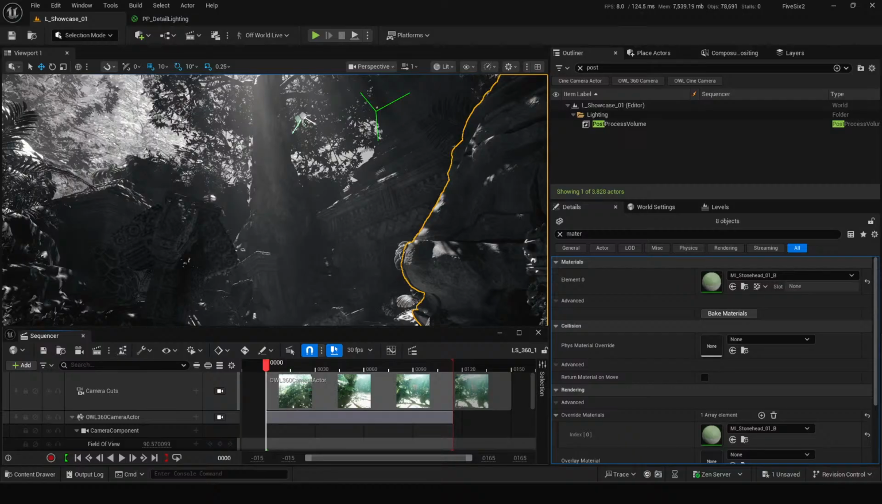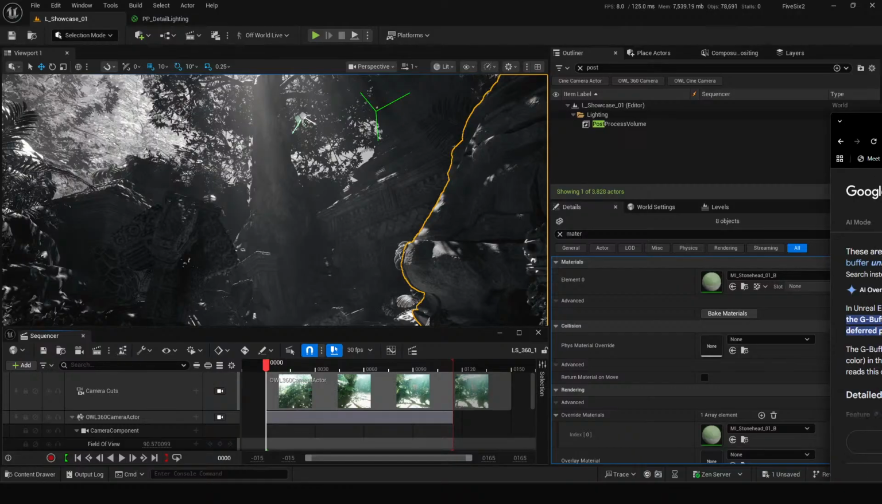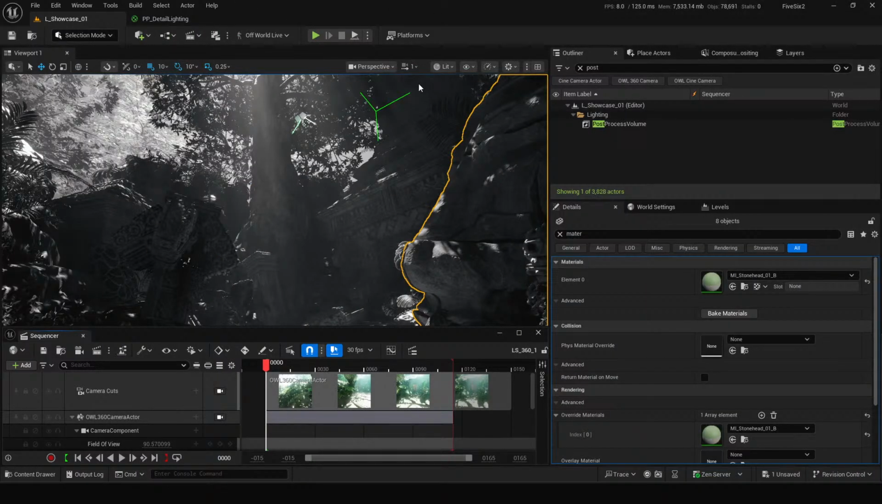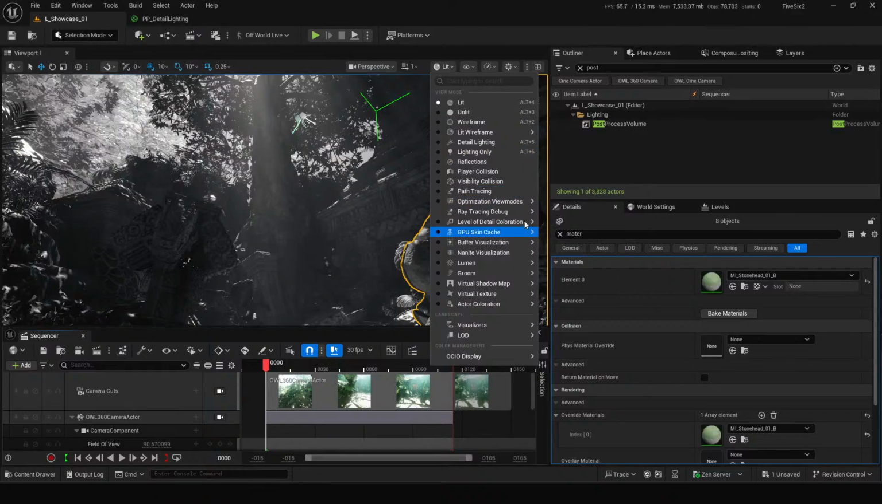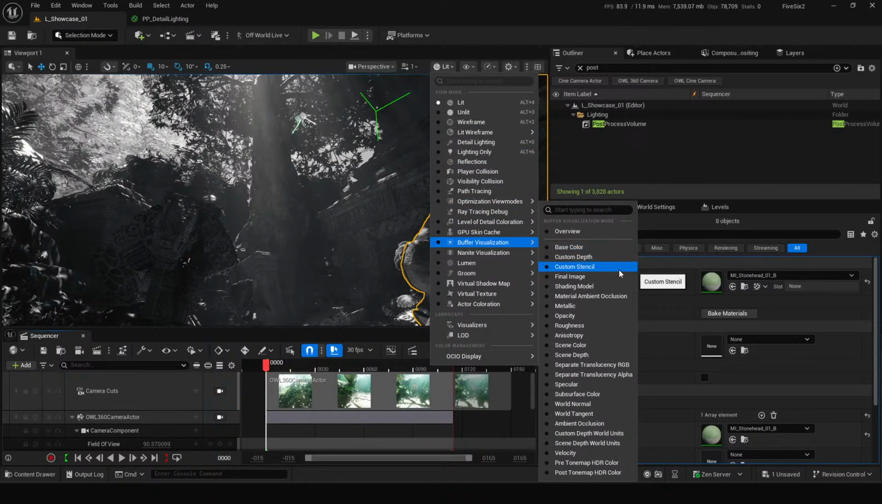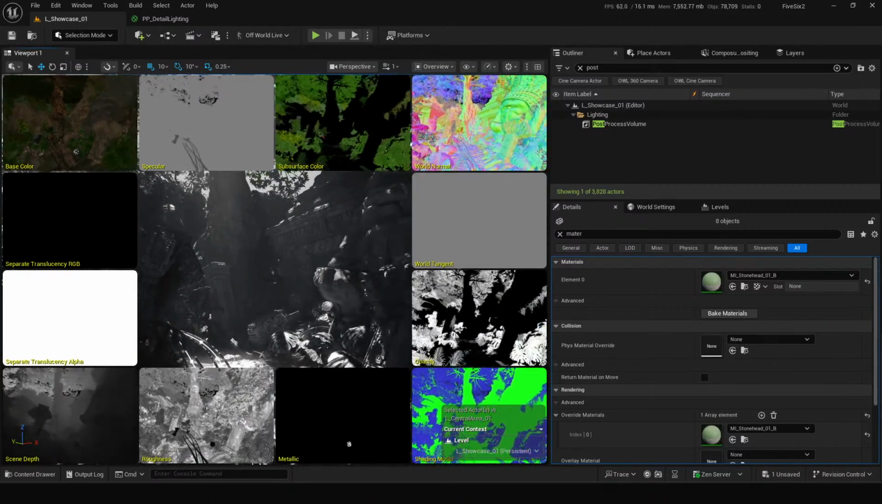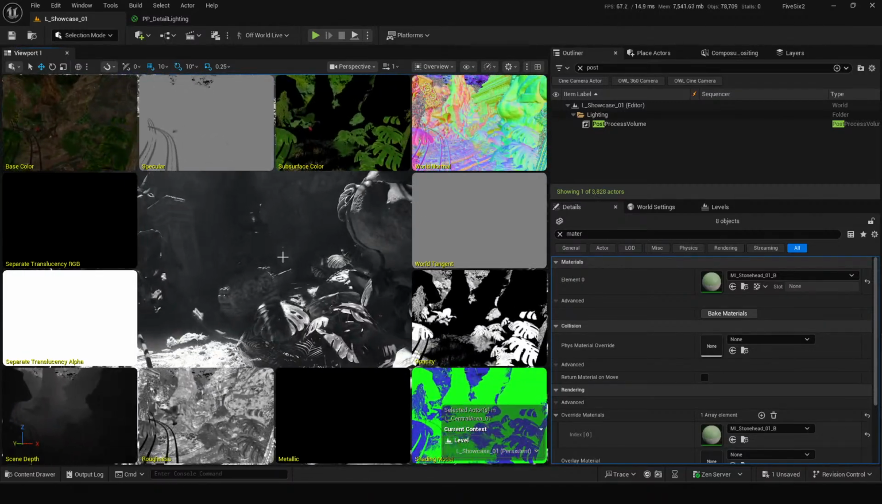What is the difference between a deferred pass and a buffer in Unreal Engine? Yeah, a buffer is the data storage, a set of textures. So that's the set of textures that we see in the overview, for example. All of these textures go into making the final 3D image.